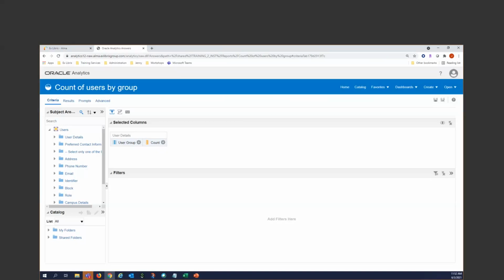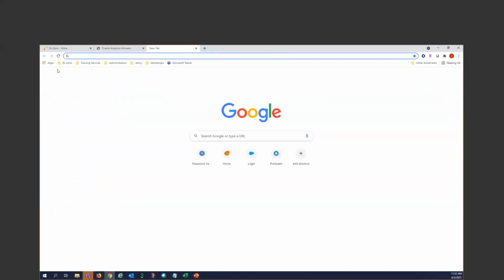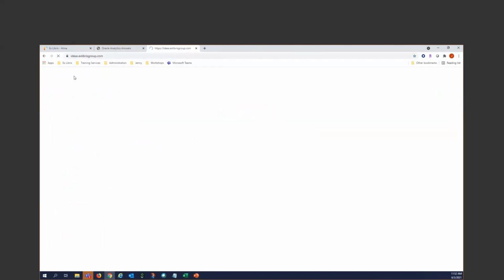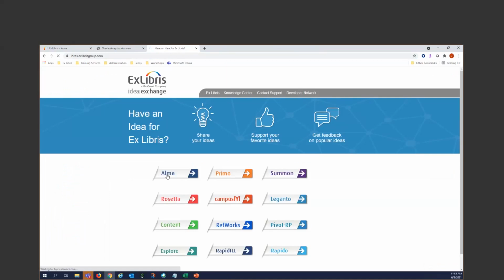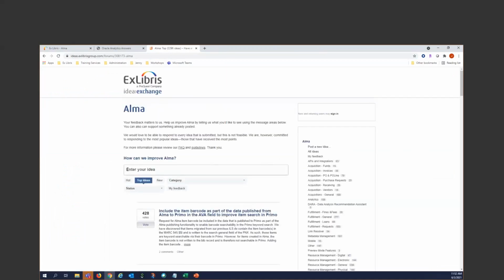So if something isn't here and you think, oh, that would be really helpful, add it to the idea exchange. Come in here to Alma. You know, always search first, but you could add whatever element it is to Alma Analytics and give a reason why. It's always helpful to have a good business case, a good use case, not just because. You want to think like a developer, right? If you notice something isn't in analytics and you want it in there, add it to the idea exchange.